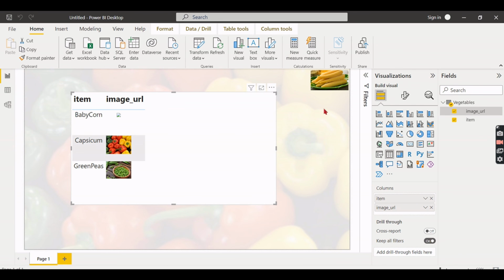I hope now you understand how you will work with images in Power BI. It can be static images, or if you want dynamic images like this, then you need to store them as part of the URLs only. The SQL data types won't work.